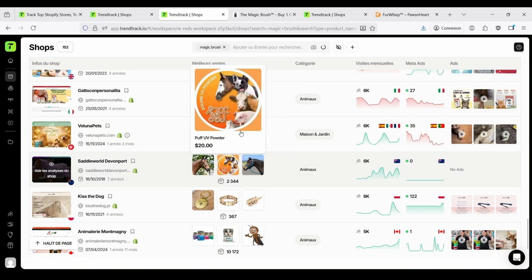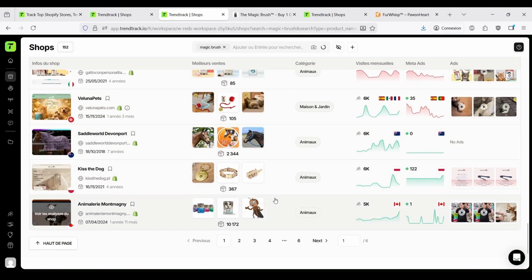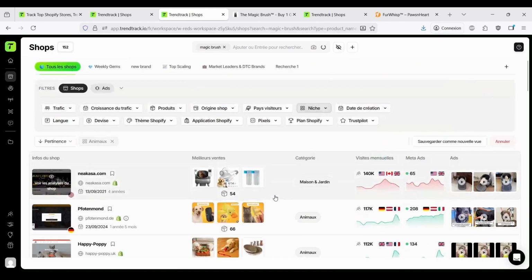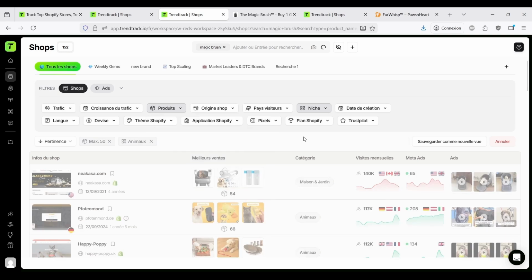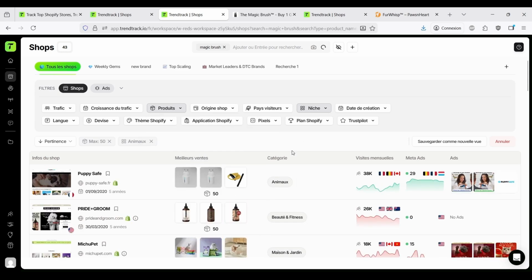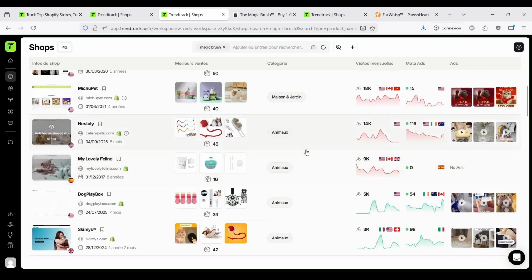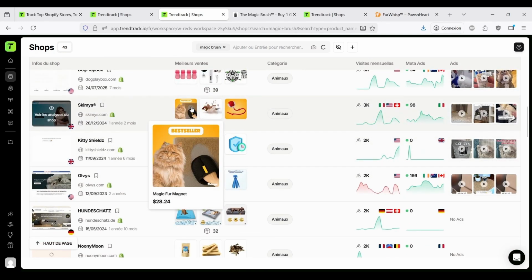Well, here, there are a bit too many products. In this case, these are competitors who are selling too many products. So I'm going to lower it. I'll set the maximum to 250. And even 250 might still be a lot. Maximum 50, let's go with that. We really want shops that focus only on that. So now I have some 43. Okay, it's giving me a few more now.